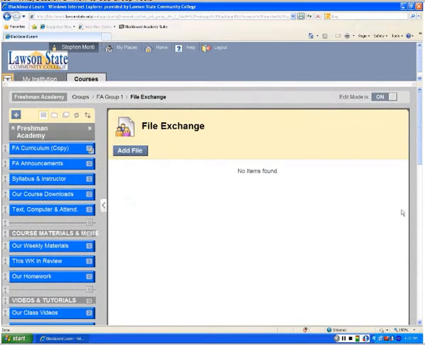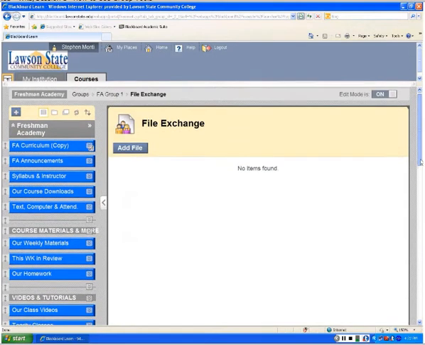Let's say that everyone in the group is working on a project together. And maybe I have done my own individual piece of the project. And I would like everyone else in the group to be able to see it, to be able to make comments on it, maybe even make changes to it. How can I get that to them?